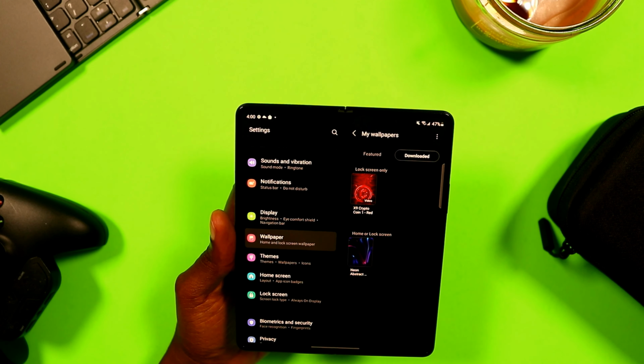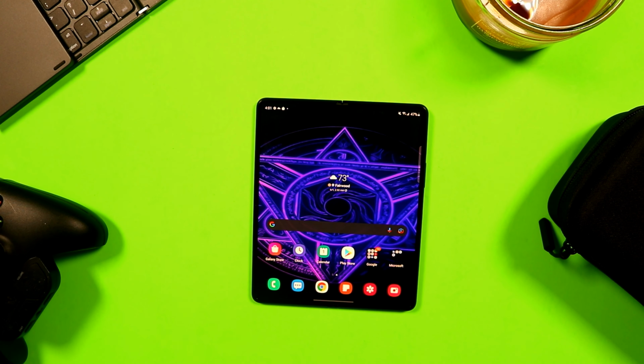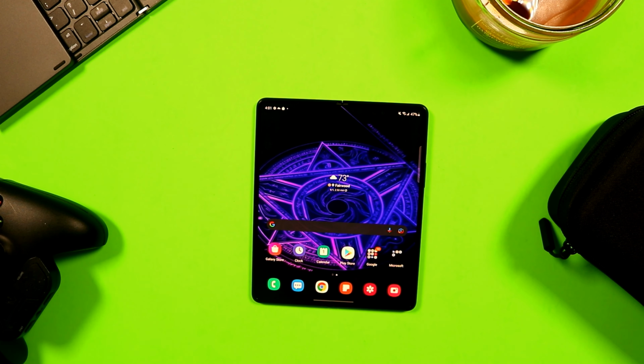Now, number 3. The third feature is pretty much simple though. It's a feature that I think a lot of people know, but I feel I should still talk about it. That is the fact that you can connect your Xbox controller to your cell phone and have an amazing time playing video games or mobile games on your cell phone.